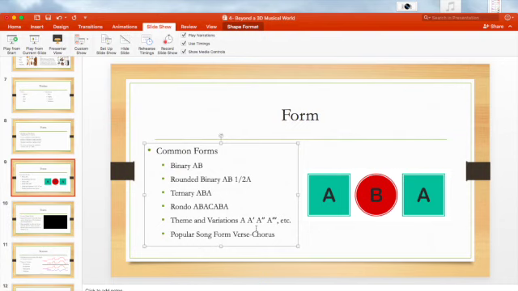Repeats it. Each variation we call A prime. So this would be A prime. The next one would be A double prime. The next one would be A triple prime. And then just depending on how many there are. In this one he did 12. So here comes the second variation.